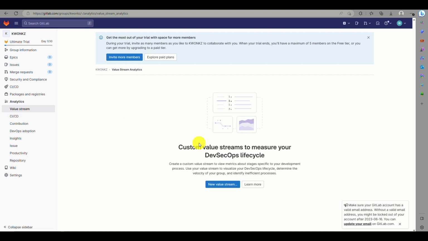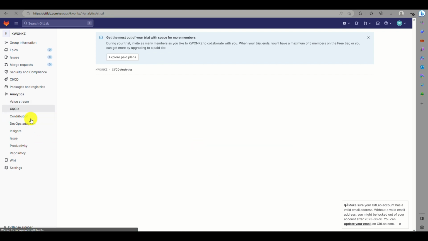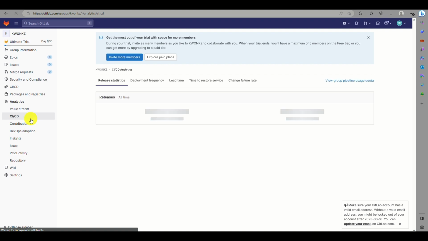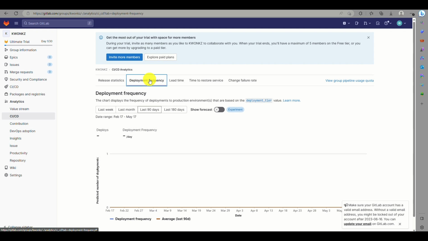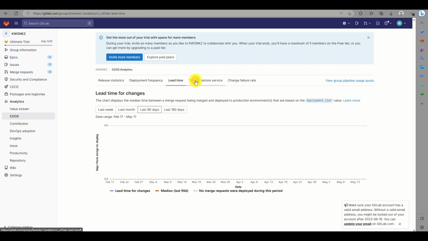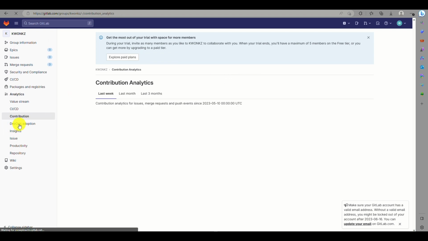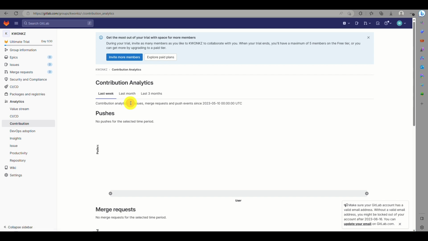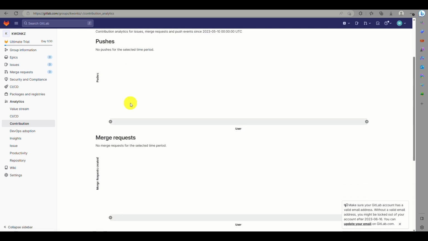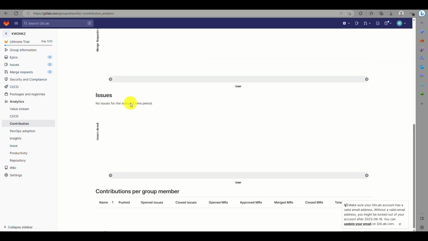Under analytics, you will be able to look into the value stream, basically the status of the items that are below analytics. You'll be able to see how GitLab analyzes your value stream, contributions, CI/CD, the insights, the DevOps adoption, your issues, productivity, and your registry as well.